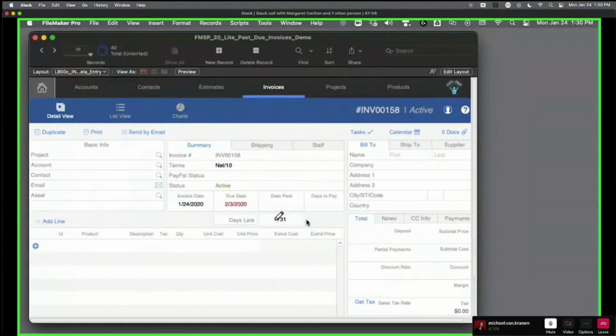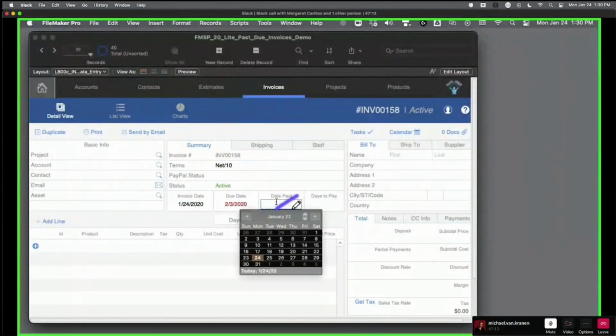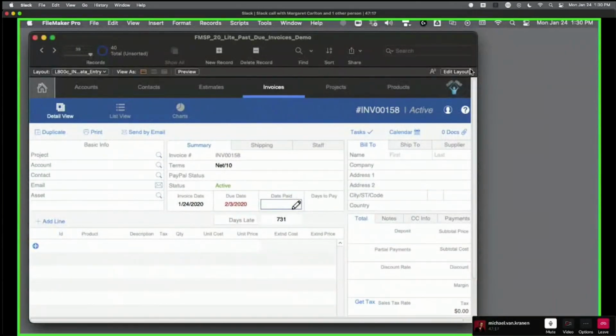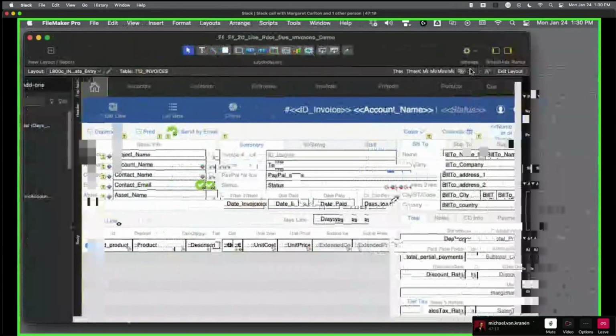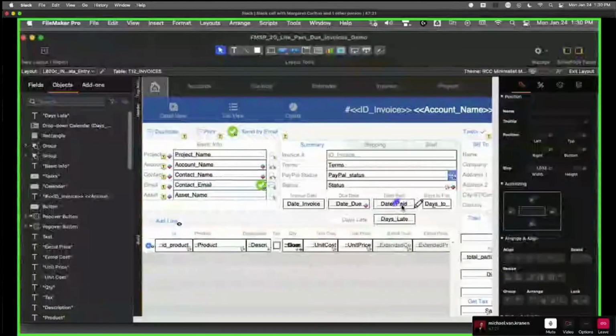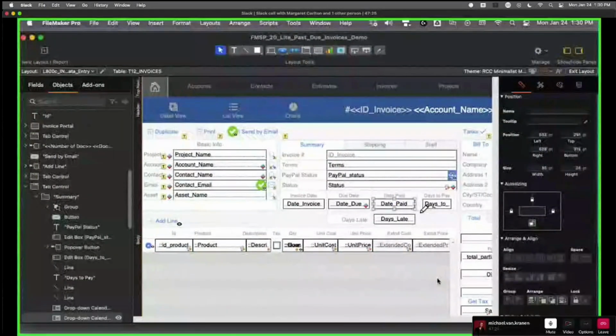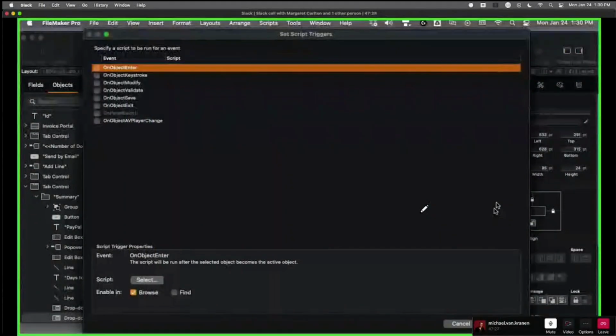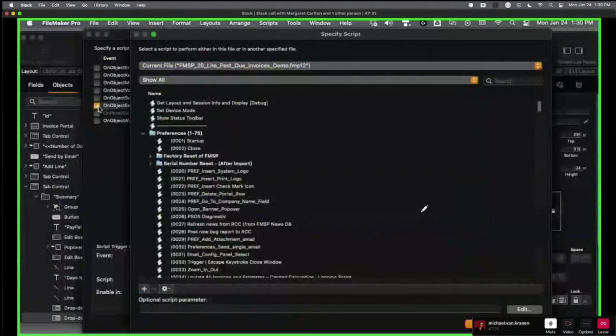So let's click on this, and let's do a script trigger on this. So let's go to layout mode, Command L, and then let's put a trigger on this thing. We're going to have to define that on object, probably on object exit would be my preference there. So an object exit, okay, and then we're going to create a new script.